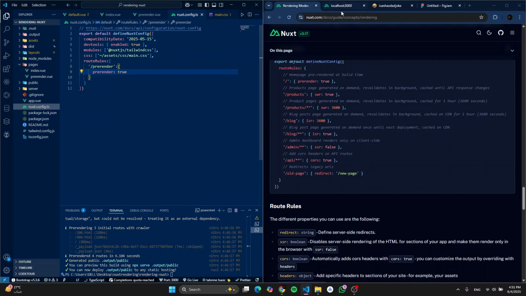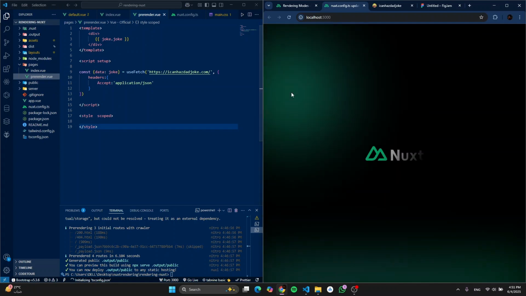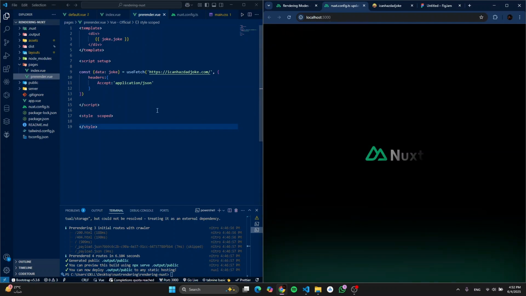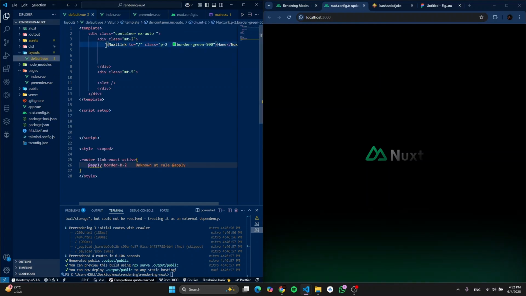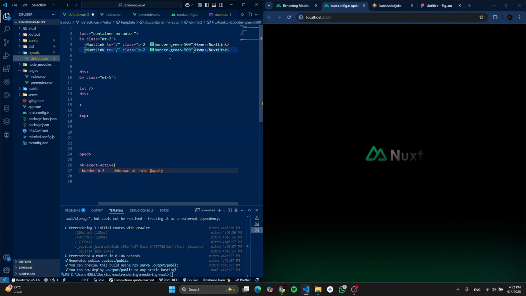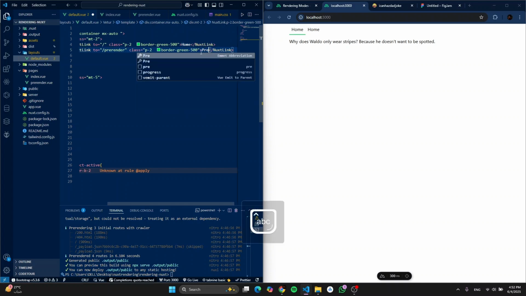Now let's go to the pre-render page. I'll show you what we can do. The index now has the same joke and the pre-render has the same joke. But in the Nuxt config, we will just pre-render the /pre-render page, and that's pretty important for us. I want to show an example now. Let me just create the NuxtLink for the pre-render.